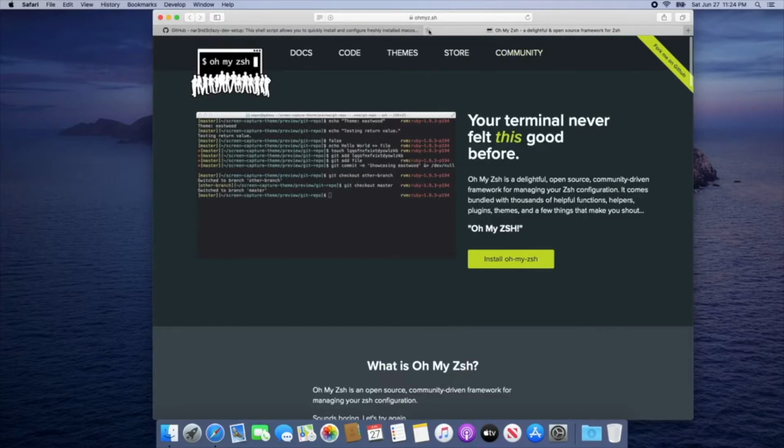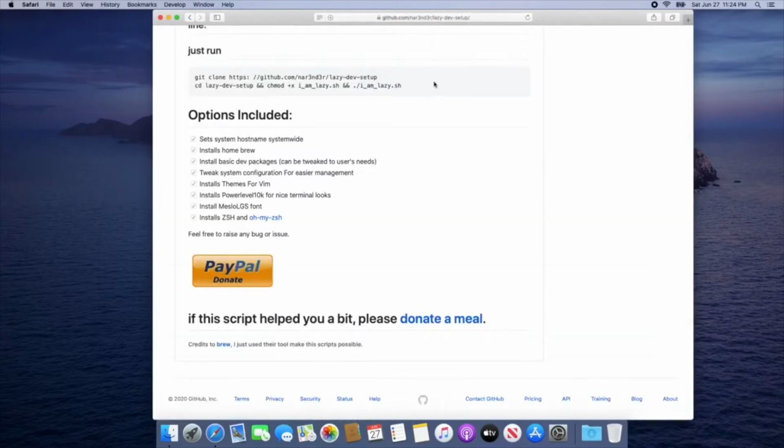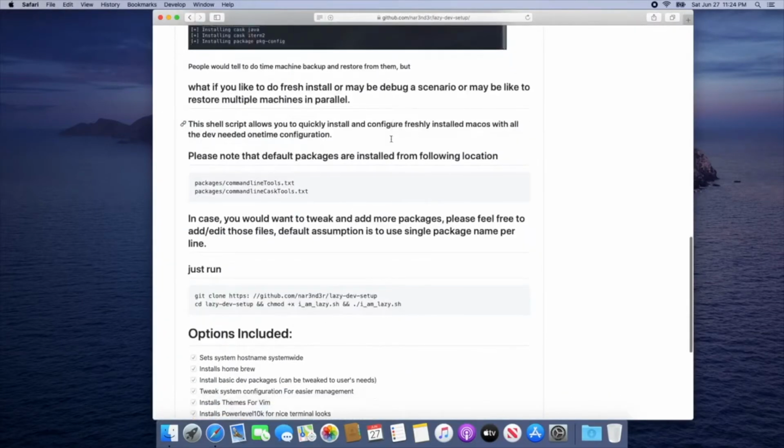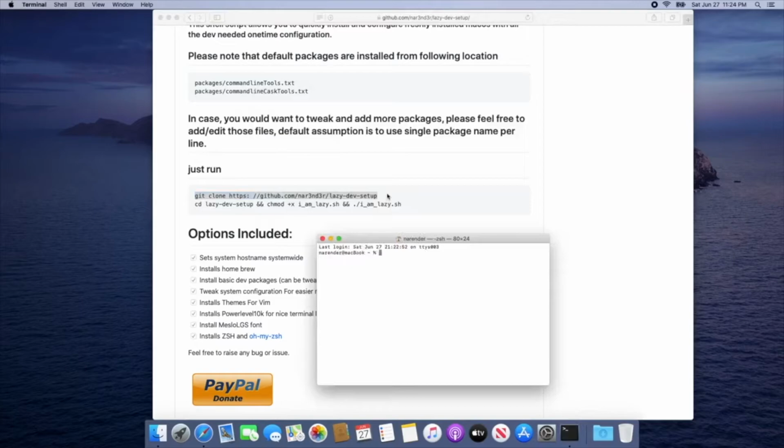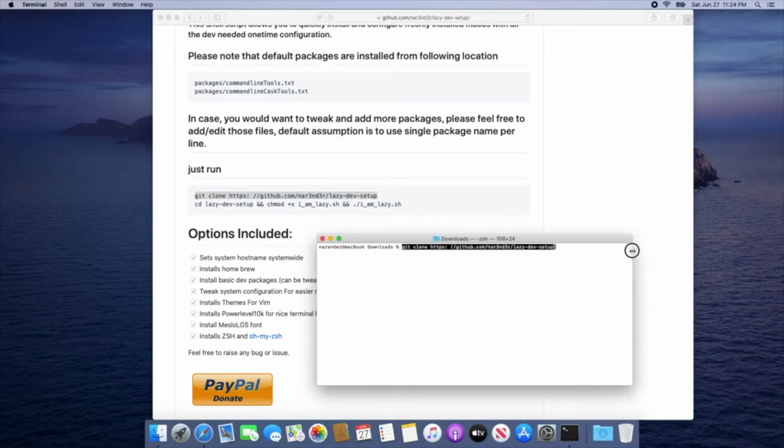For now, let's go back in there and get our hands dirty with the Lady Dev setup. So I'm just gonna go in here and copy this line. So I think I don't have anything in here. All right, this is clean. So I'm gonna do a copy.